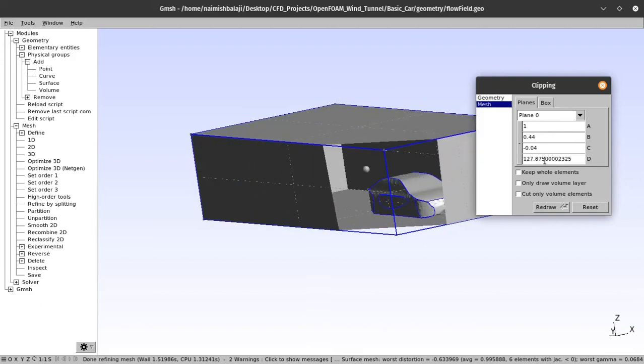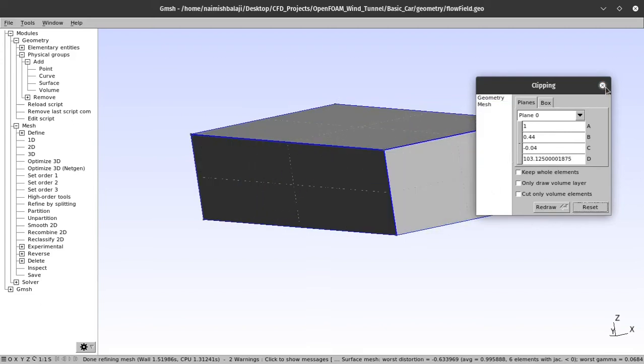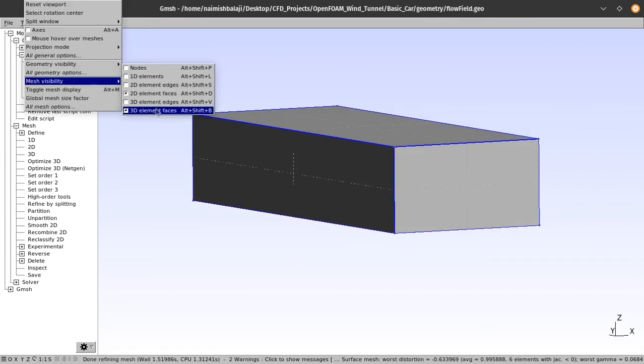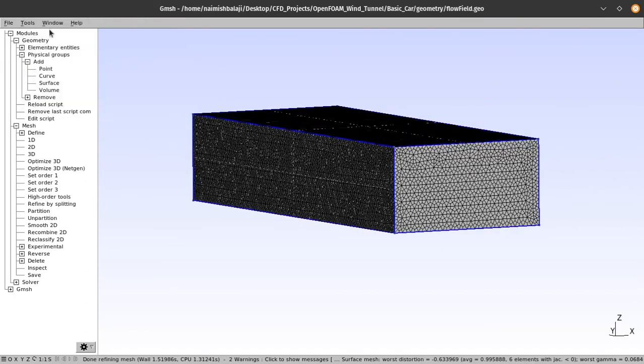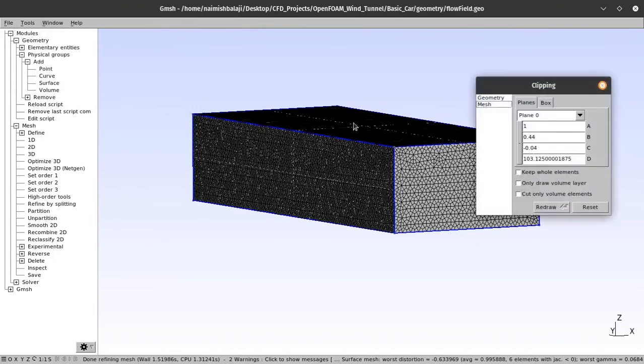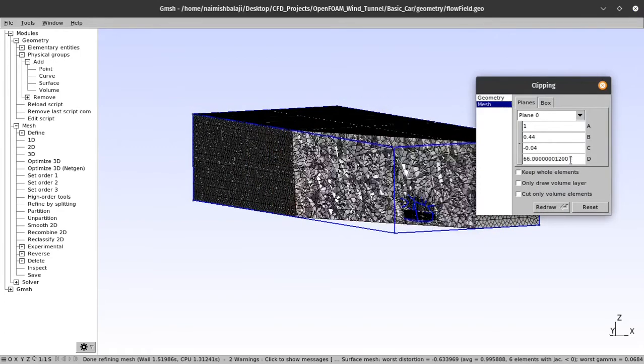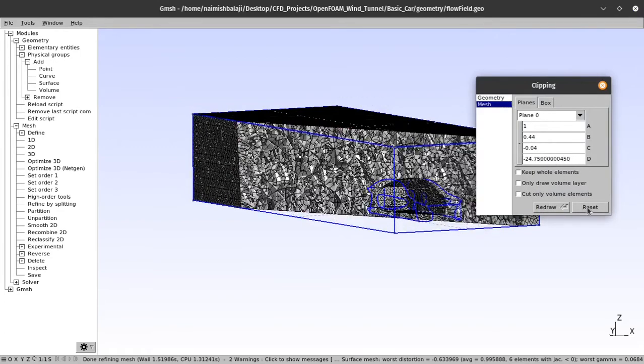So yeah, our mesh has been generated pretty normally. We can also toggle the 3D elements and 3D faces as well if we want to look at that. We can also check that out in the clipping layer, and that will also give us a better idea of what each flow element looks like in our mesh.